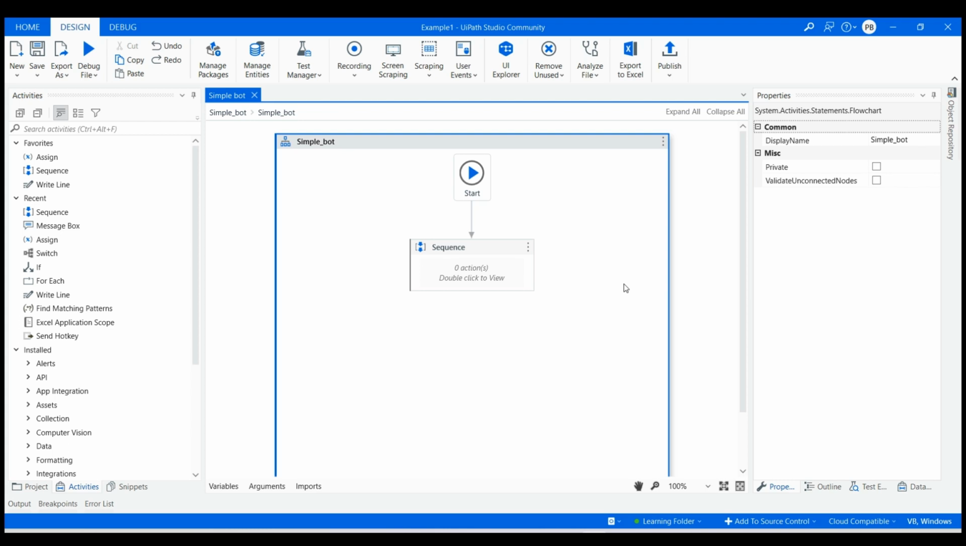Hello everyone. Today we will create a simple bot to copy written data from text file to Microsoft Word. It will be a very easy process and there is not a single line of code that you will have to write. Now let's get started.